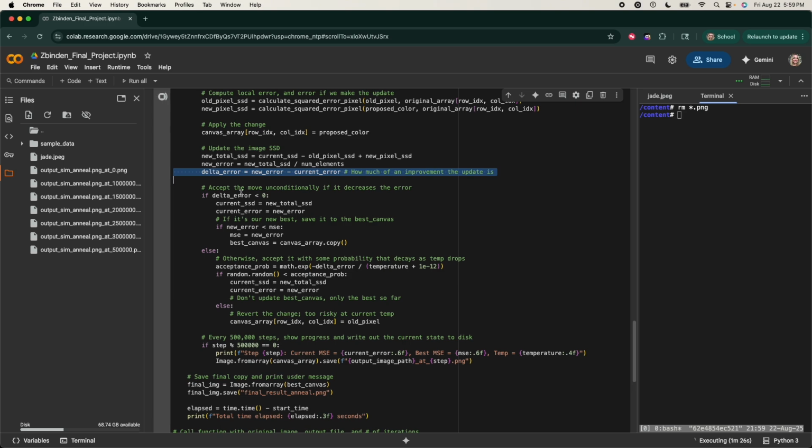So if the delta error is negative, that means that it improved the canvas. So it decreased the error and made the canvas sharper and more accurate. If that happens, we're just going to accept it unconditionally. And if it's the best so far, we're going to save it to the best canvas. And the best canvas is essentially a snapshot of what we currently have as the best possible of all the answers that we were able to put together.